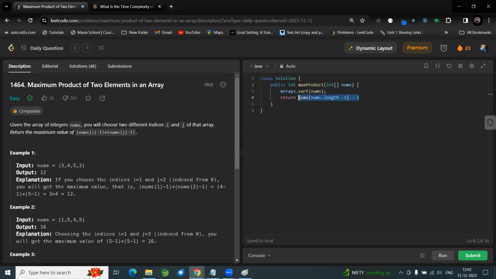And I am going to subtract 1 from it. Okay. And I need to multiply this with the second last element. So the second last element will be nums dot length minus 2. Fine. And the product of these two numbers will be the maximum in any case, whether they are the same or not. Fine. So this is the entire code.